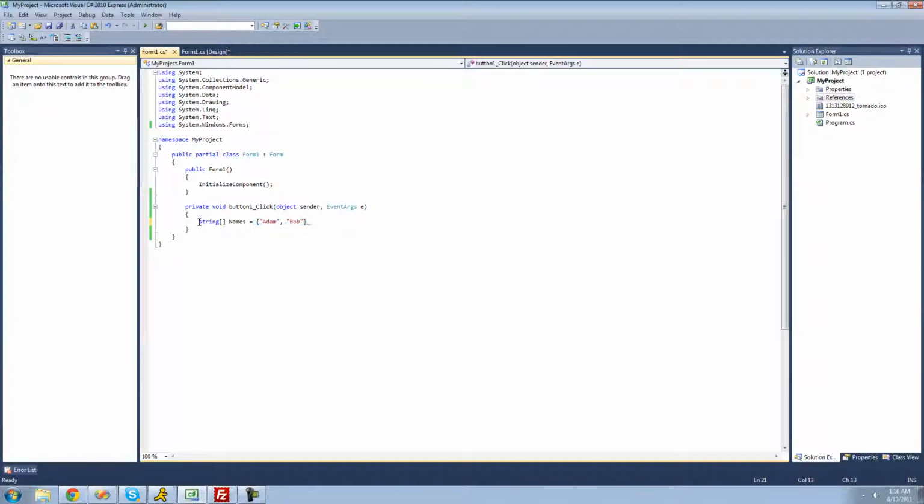So inside of my string array right here, I have two people's names, Adam and Bob. And if I wanted to add a third, I just put another comma and then another person's name. I'm just going to put Joe. Alright, so at the moment we have three people's names inside of this string array right here.